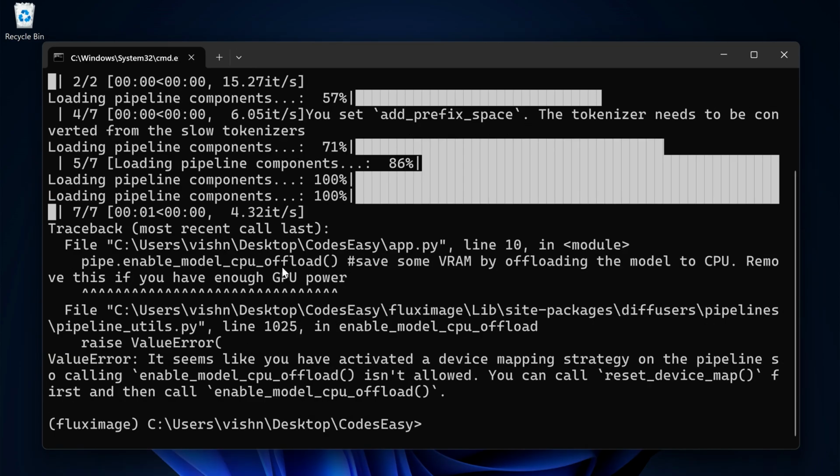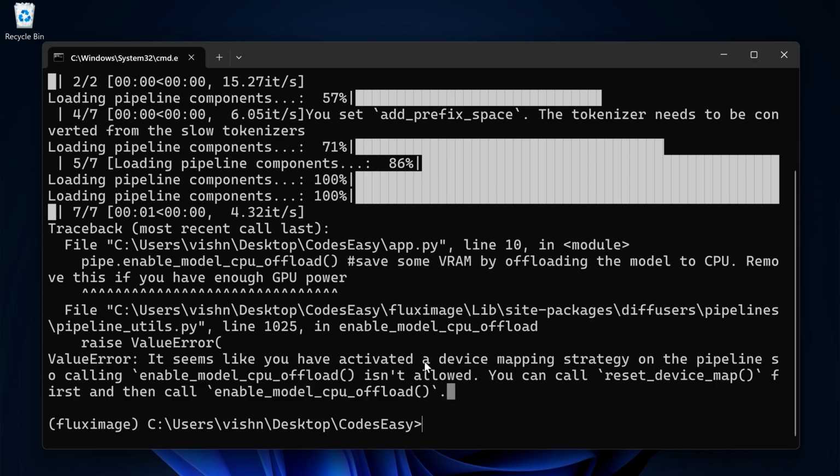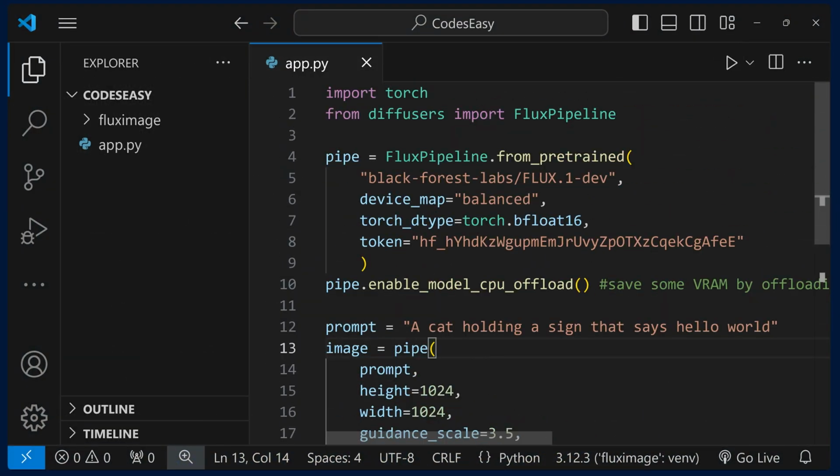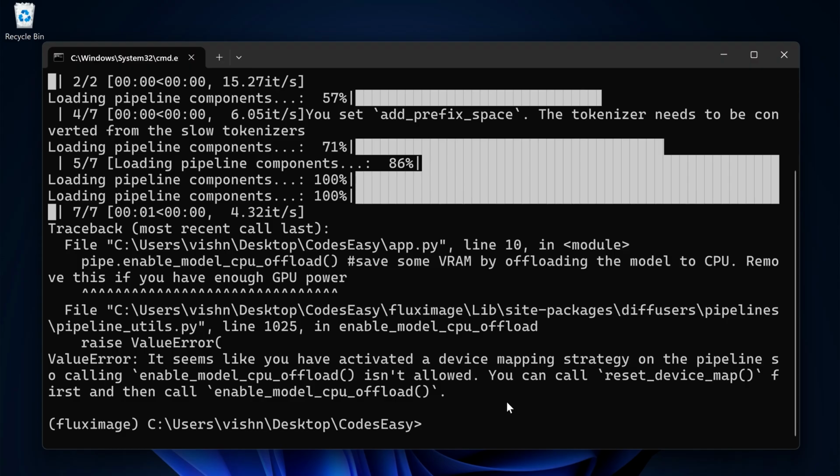Here the downloading is completed, but we can see that we are getting this error here. So in order to resolve this, we can go and disable something. So you can come to the code and we can remove this line from here. So can simply remove this device map from here, and we can save it. Now we can try running this once more. So Python app.py, we can run this one.